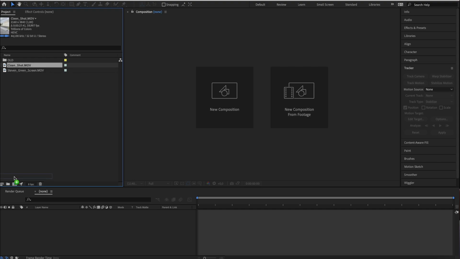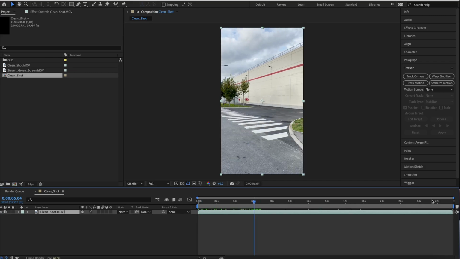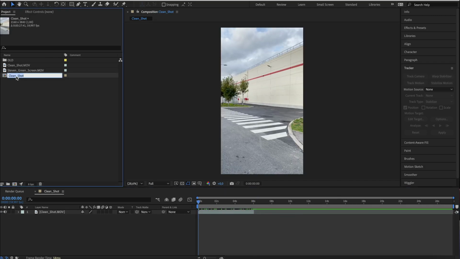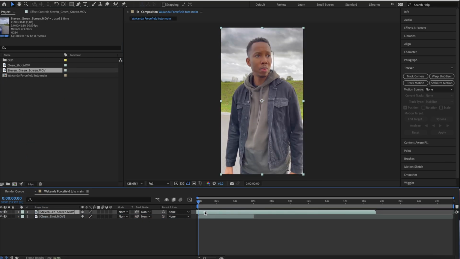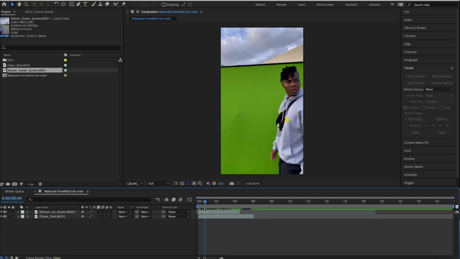Start creating a new composition with a clean shot. Trim according to your footage and of course always rename your composition and layers. Then drag the green screen shot into the composition and set up the scene at your convenience. If you have a moving sequence, you will have to do some tracking.